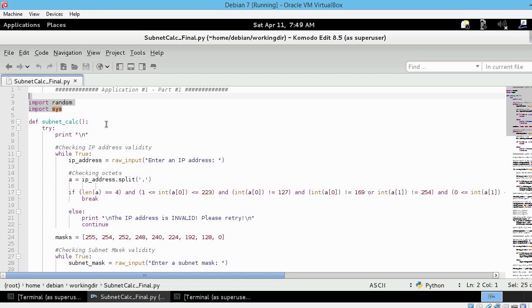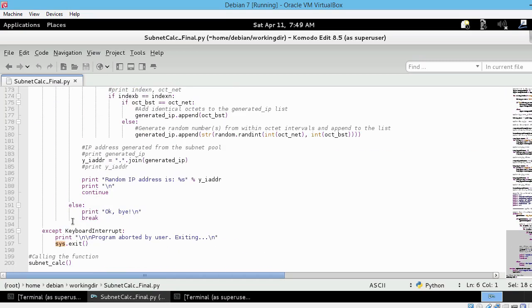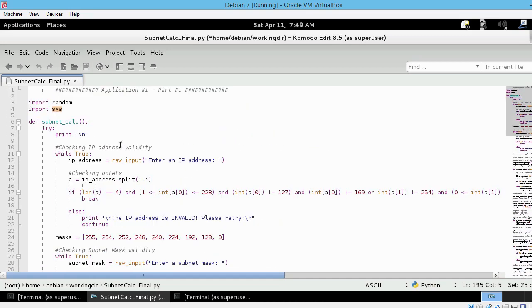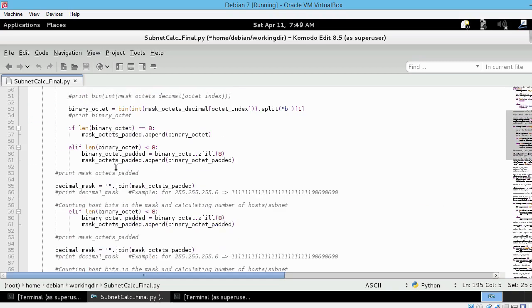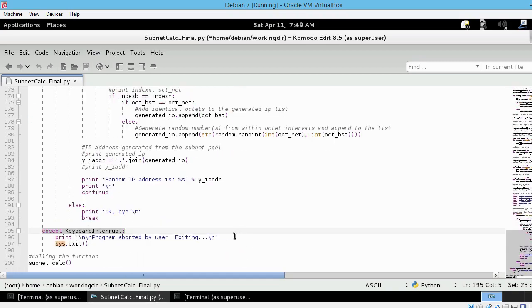Next, you should define a function that will wrap almost all the code of our application. Now, since this is a command line application, I decided to embed the code in a try except block that will handle any keyboard interrupt, meaning Ctrl+C, at runtime. As soon as the user presses this key combination, the exception that is raised by Python will be handled in an elegant way by printing a custom message and then exiting the program.